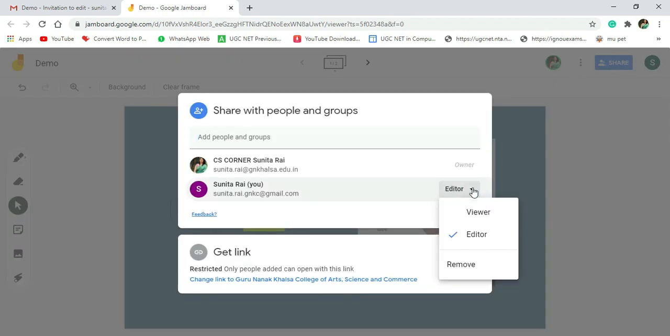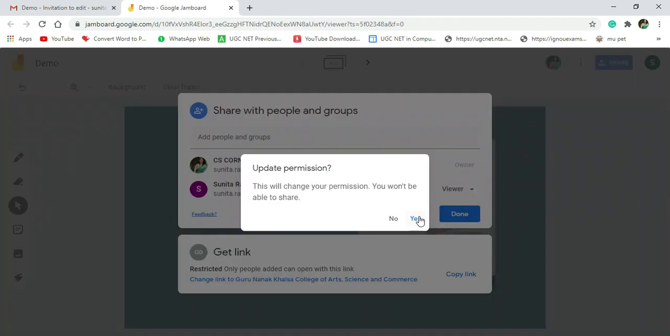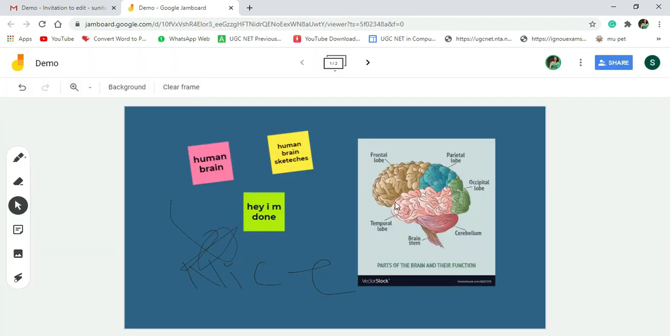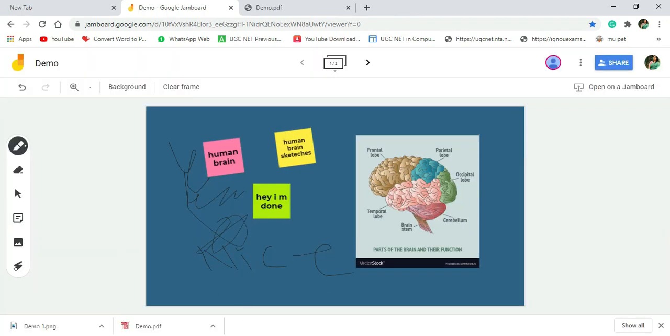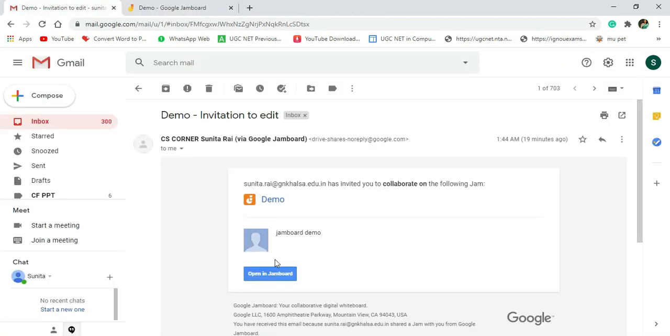Friends, now let me show you what is going to happen if I share this Jamboard in viewer mode. So from this editor option I'm changing this to viewer, and then I'm clicking on the save button. It is asking me permission, so I'm clicking on the yes button. Done. Friends, now let's go to that email and check whether we are getting it in viewer mode or not.